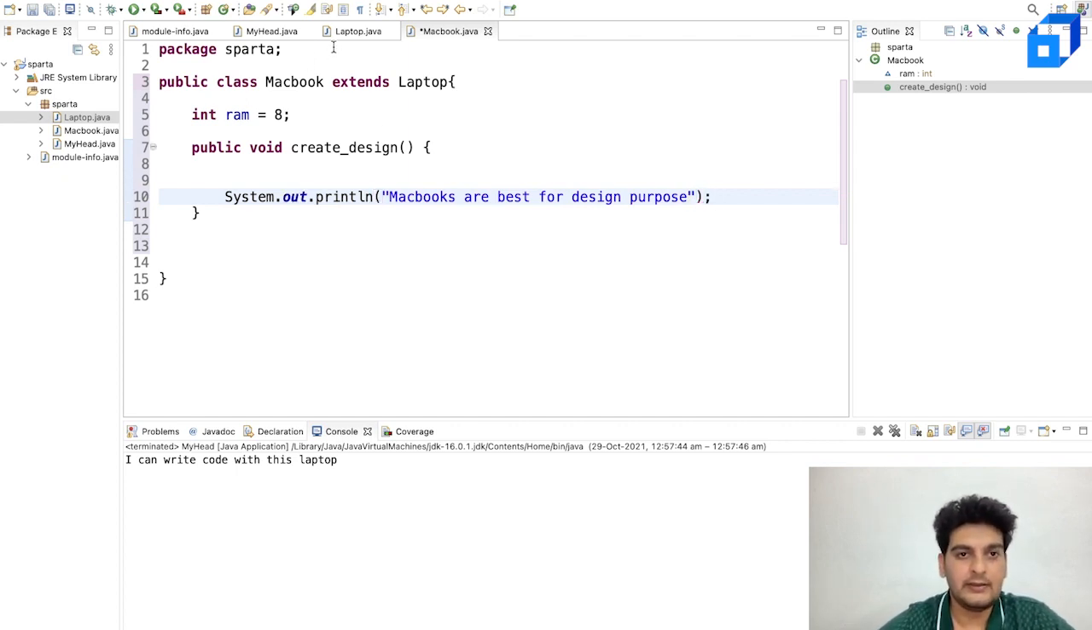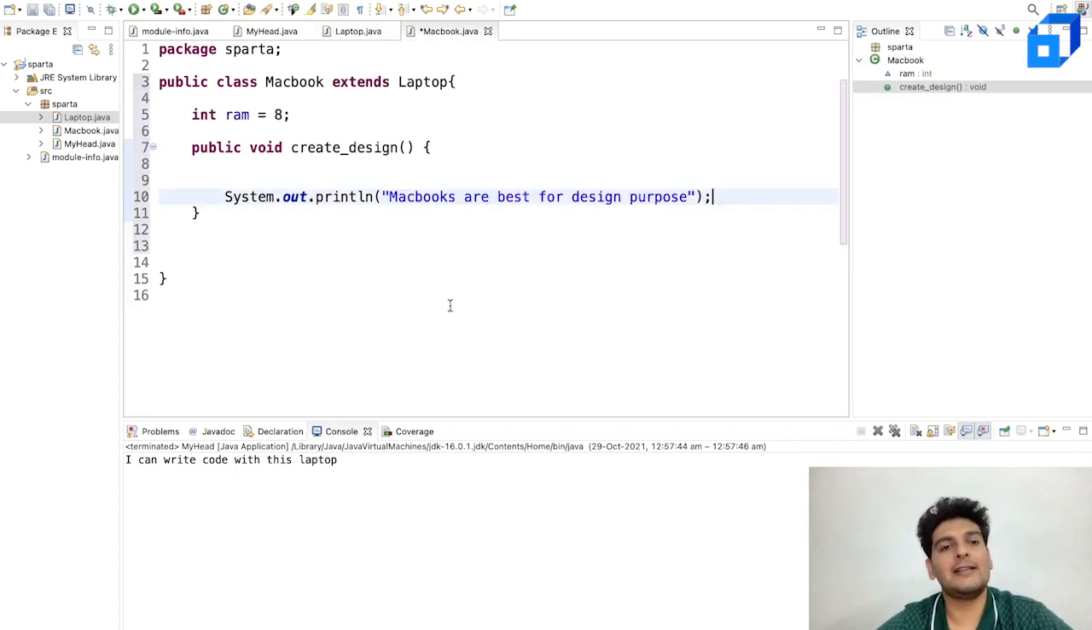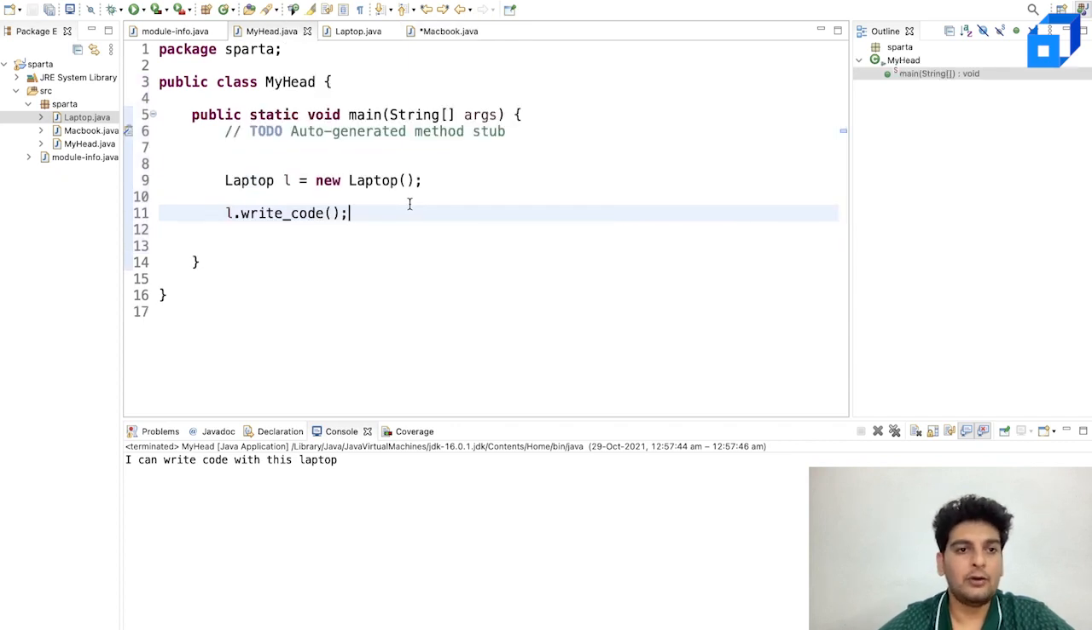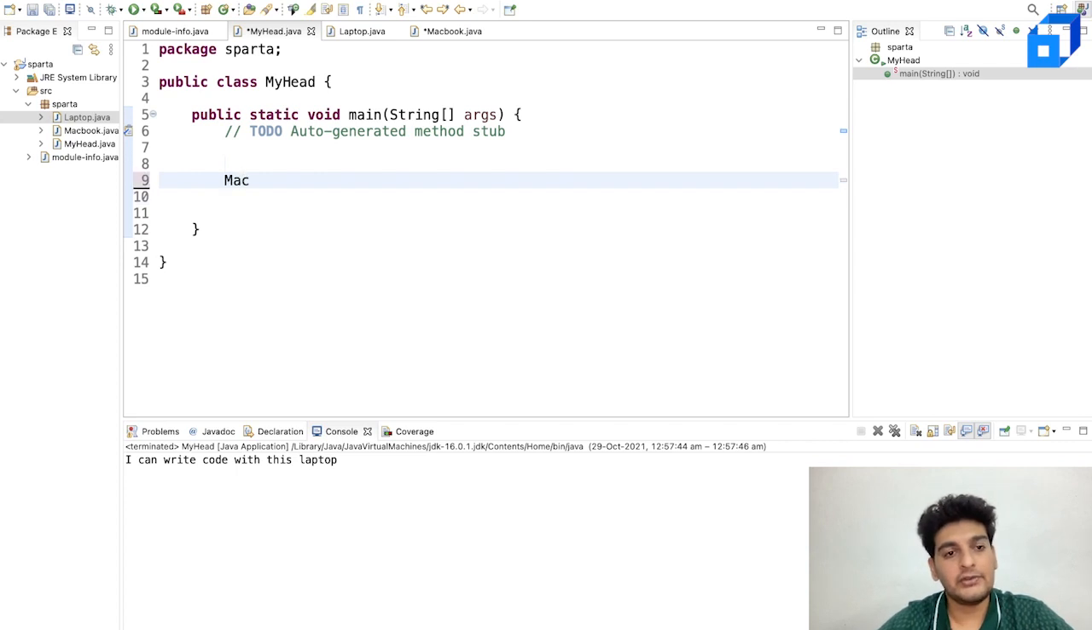So what we've done is we have one class called Laptop, we have another class called MacBook, and MacBook is extending Laptop, which would mean that MacBook is inheriting properties of Laptop. Now I'll go back to my head over here. Instead of creating an object for the Laptop class, I'll go ahead and create an object for the MacBook class. So here I'll write down MacBook mb = new MacBook().